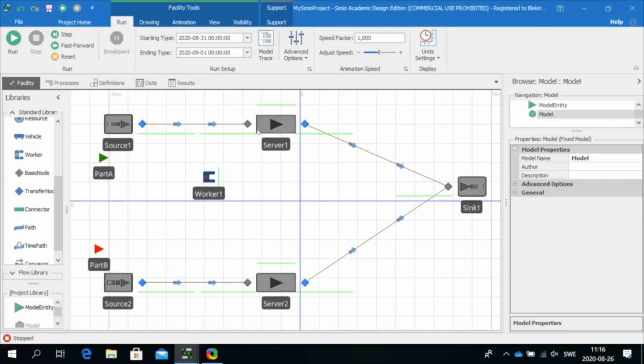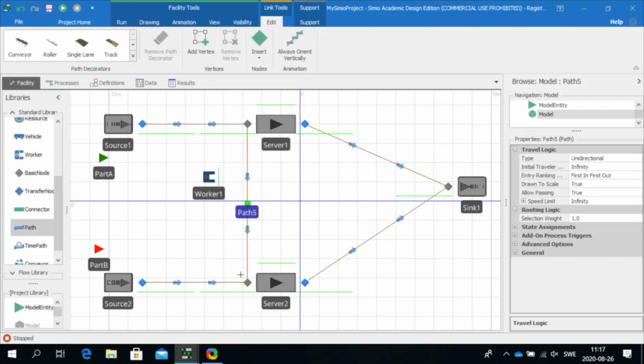So this can be done by using a path. So we model a path in between server 1 and server 2, and we tell SIMIO that this path is exactly 20 meters. So we can, for instance, use a node in order to create the path. This is a case where it's allowed to create, for instance, a link in between an input to another input. So we create the path upon which the worker will walk in between the different servers.